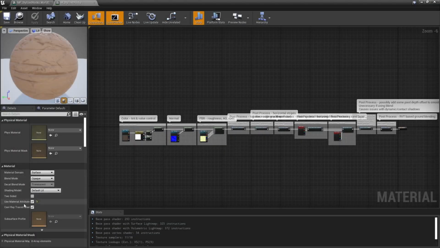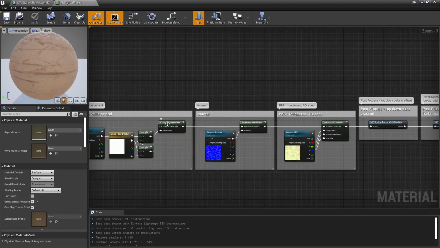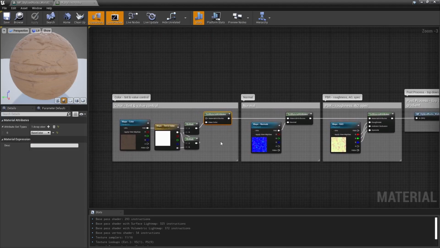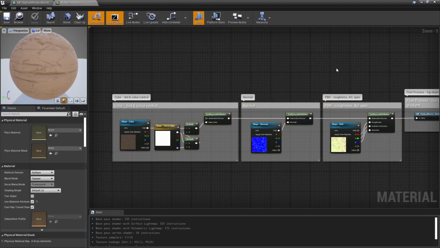Nowadays, I pretty much always turn on material attributes and build my materials one step at a time using get and set material attributes nodes. It's in my opinion much more readable that way. So here first I set up my base maps: color, normal, roughness, ambient occlusion and specular.